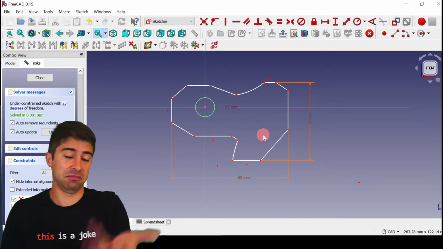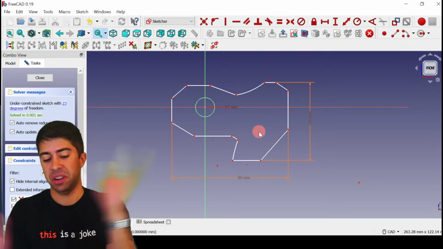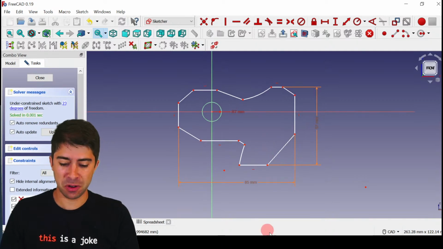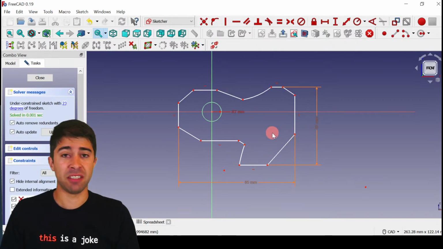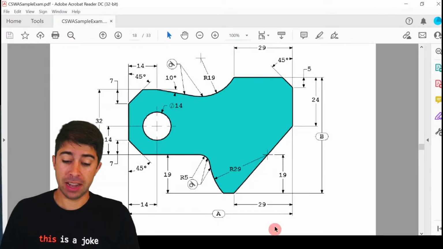And in this case, FreeCAD is like, nah, you drew it too large, I'm going to have to distort everything. So do it right next time. It punishes you for your mistake. But yeah, SolidWorks is much more forgiving. FreeCAD's not. Anyway, let's continue.